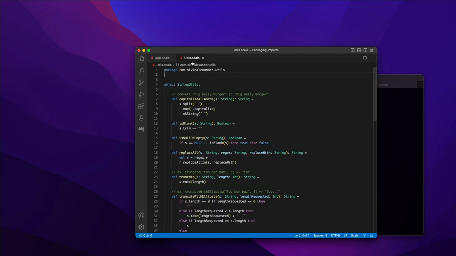And to do that, this is a file named utils.scala. And this is where I keep all of my utilities. And so the way you do this is you start with the package keyword. That's the first line of the file, package. And then that's followed by whatever you want to name your package. So mine is named com.alvinalexander.utils. And if you're familiar with Java and several other languages, this is very similar syntax.